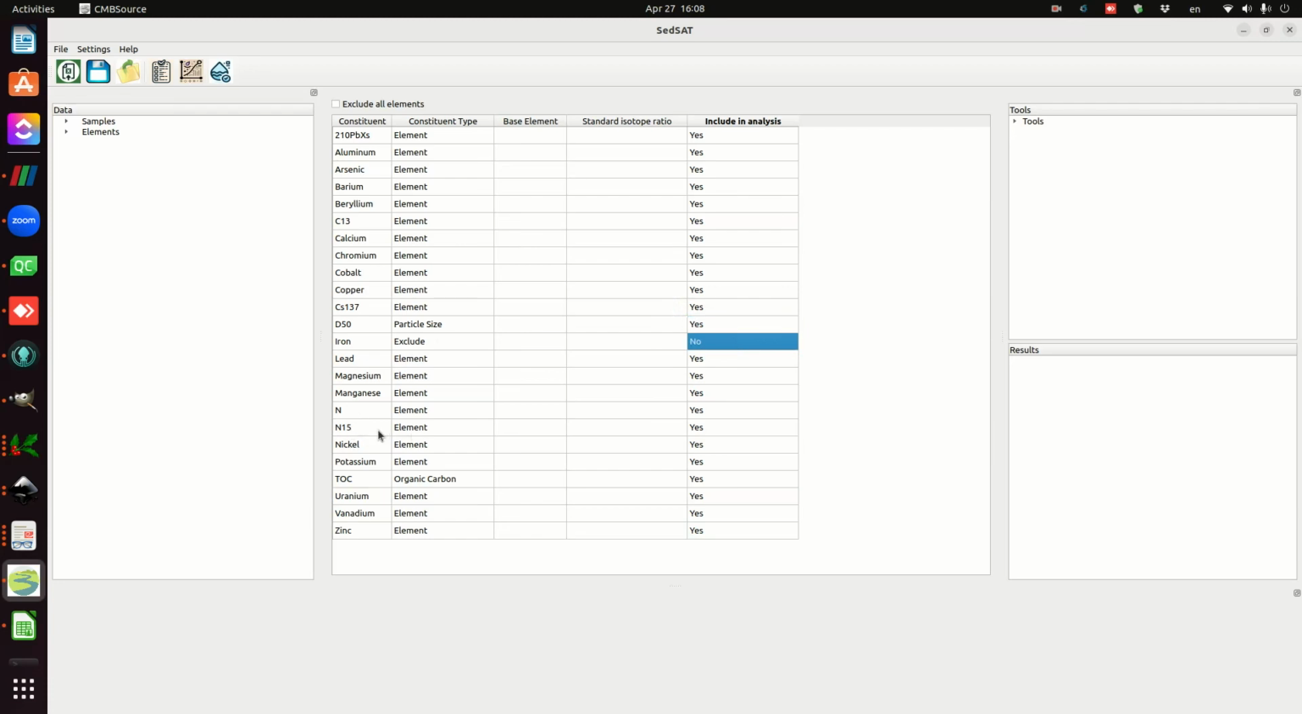Now there is another option. For example, N15 is an isotope, right? So I can say it's an isotope. When I select that it's an isotope, it asks me for two other pieces of information. First of all, I want to know what N15 is normalized for, because we have these delta values that are based on the N15 over N ratio. So the base element for N15 is nitrogen, N. And then I also have to provide this standard isotope ratio.